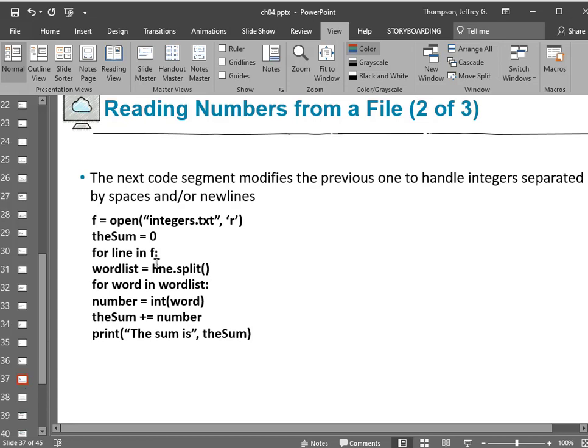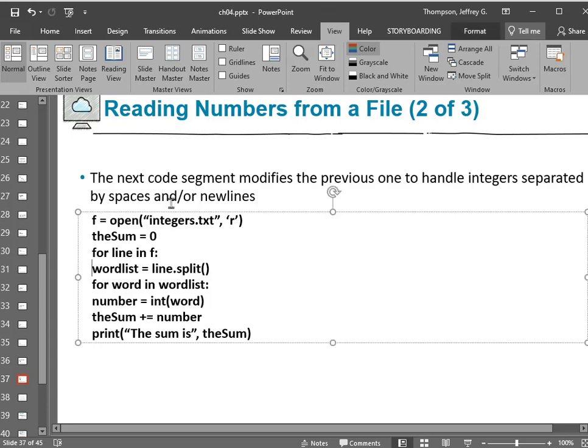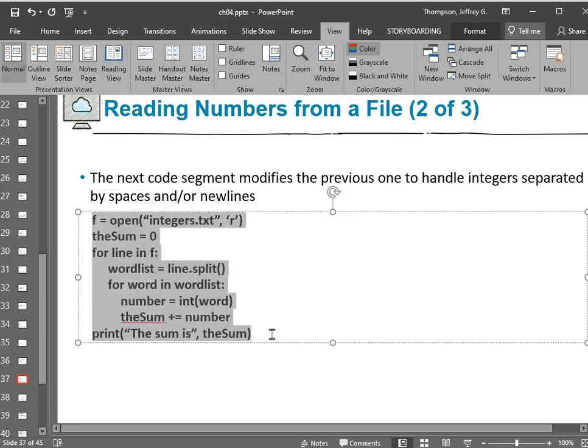Here they're doing it with the numbers might be separated by spaces, right? So they're using .split on it to get a word list. And then for every word in the word list, they get the number out of it. They add it to the sum. And this isn't showing closing a file, right? I'm going to copy and paste that as well.